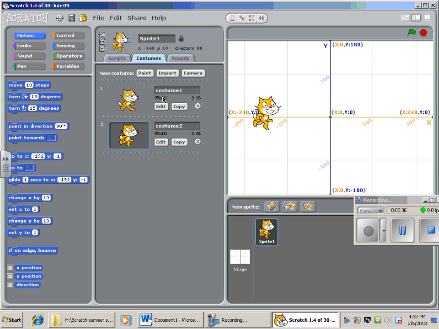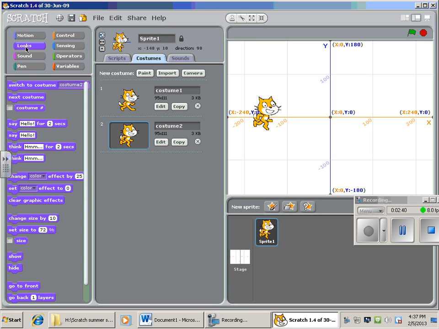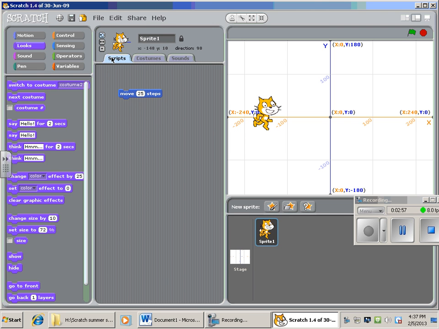I'm going to give you a hint. If you go to looks, you're going to see some costume choices. Switch costume, next costume. Switch costume, next costume. Let's go and see how that works. So you're going to go to your scripts. Let's see if we switch. What happens?